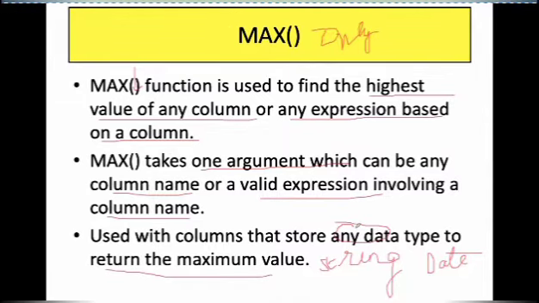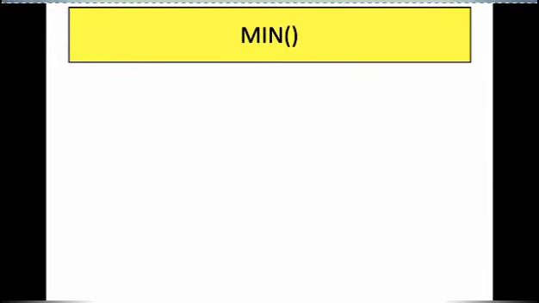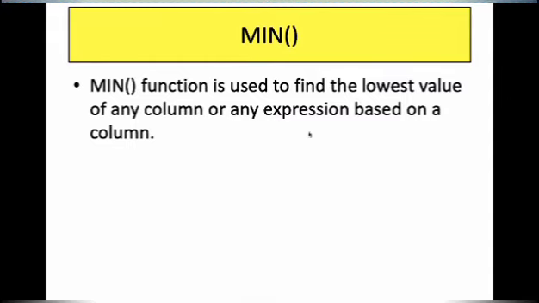So the max function is used for numeric data types, and also for string and date data types. I hope it is clear. Now coming to the next, that is the min function. What is min? As it was max, it is the same. The min function gives you the lowest value. Max function gives you the maximum value, and this gives you the lowest value of any column or any expression involving a column.